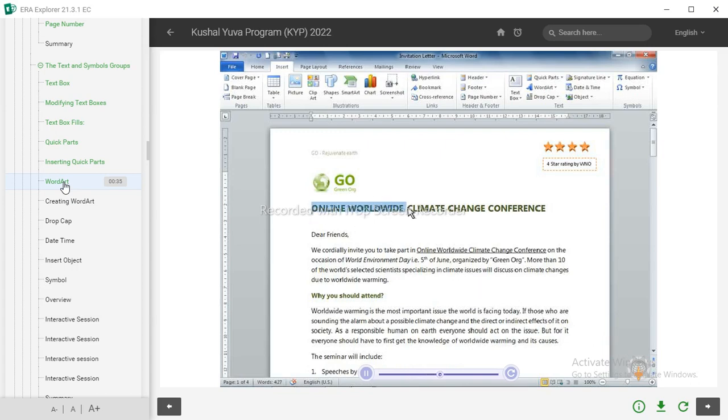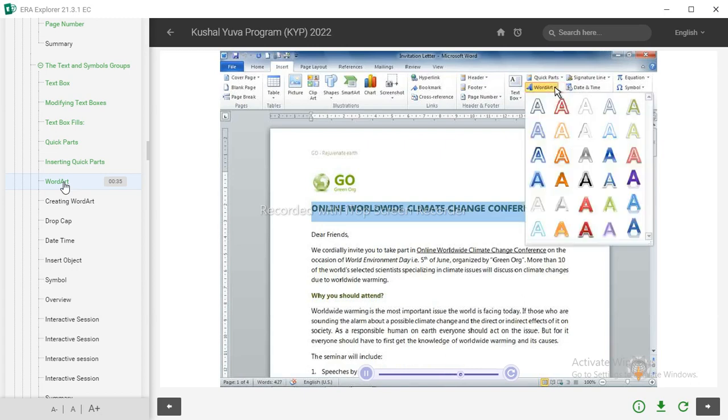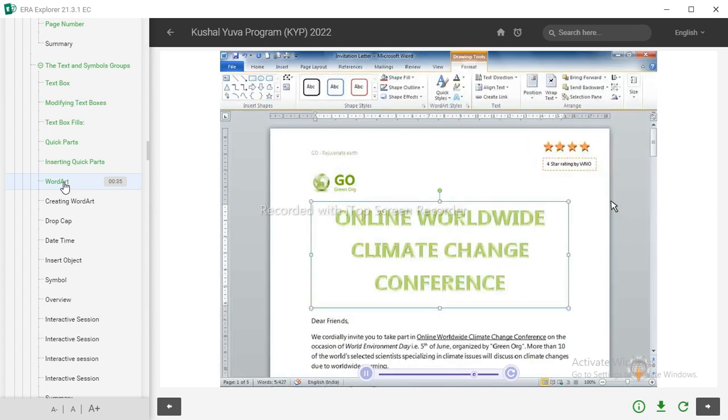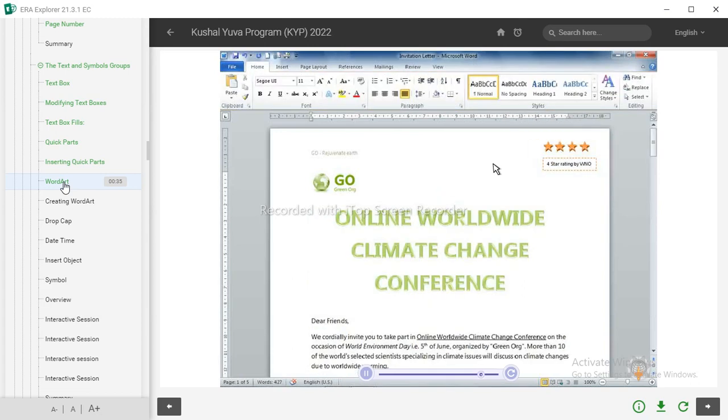Select the text and on the Insert tab, in the Text group, select Word Art. Select a Word Art style from the displayed gallery. A new Format tab appears displaying various tools to modify your Word Art.